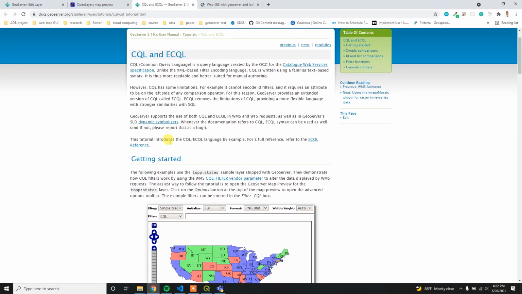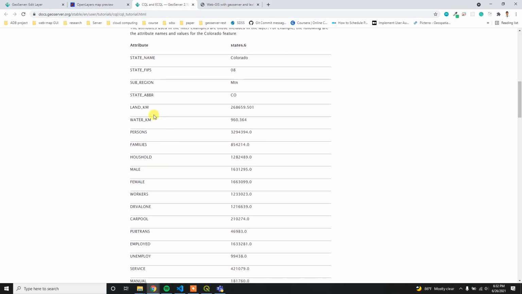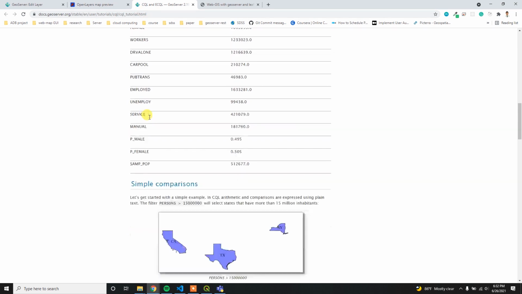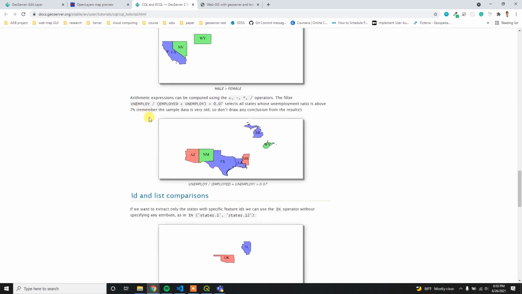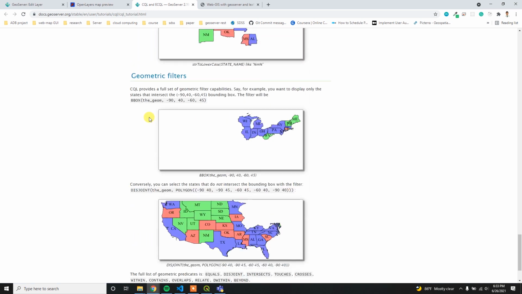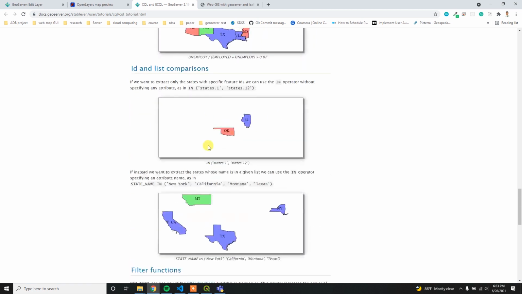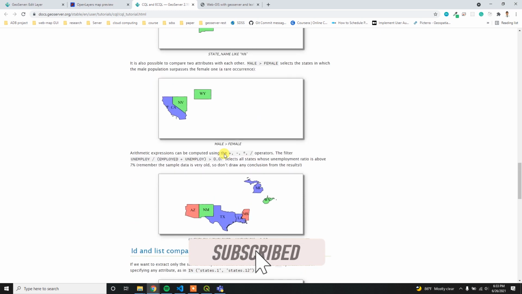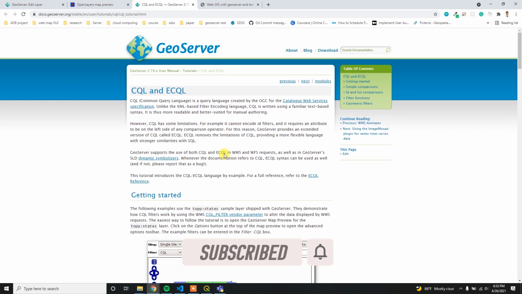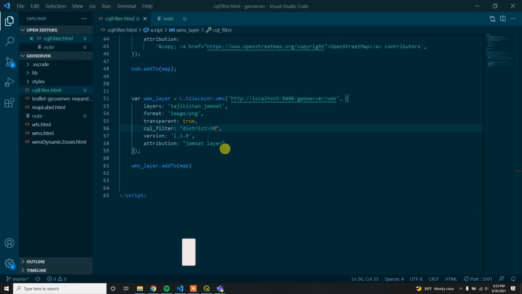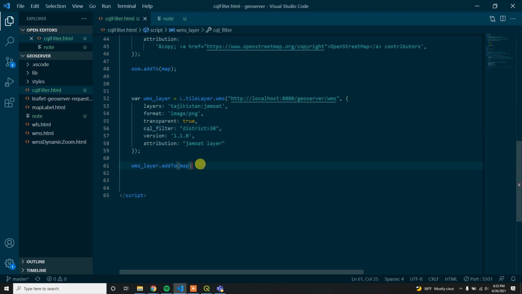If you want to read more about the CQL filter, this is the CQL tutorial provided by GeoServer, so you can read it. I'll provide this link in the description below. You can also filter based on the geometry as well. Here are some examples based on this US boundary dataset. For now, let me filter this layer. This is the WMS filter. Actually, we can apply the same filter in the WFS as well. So let me filter the WFS data as well.